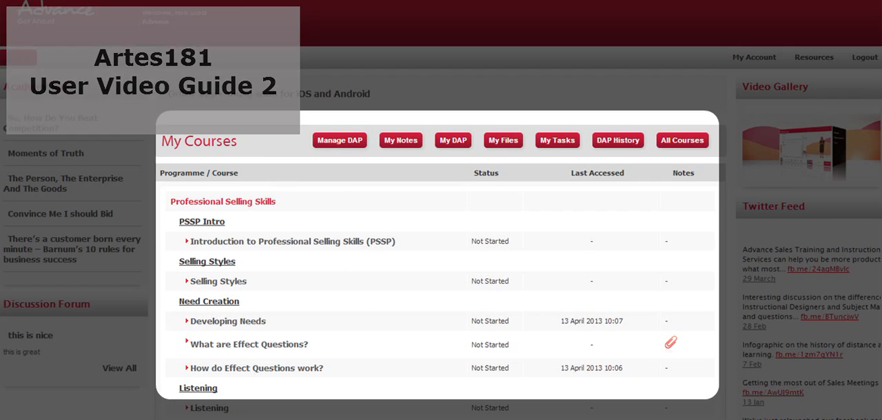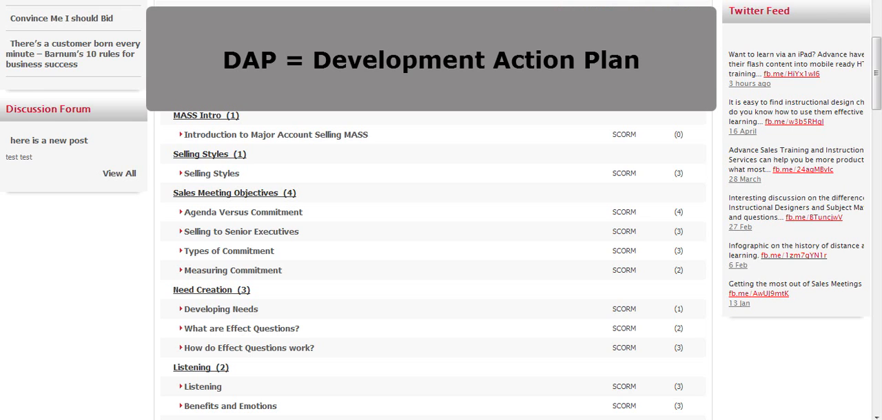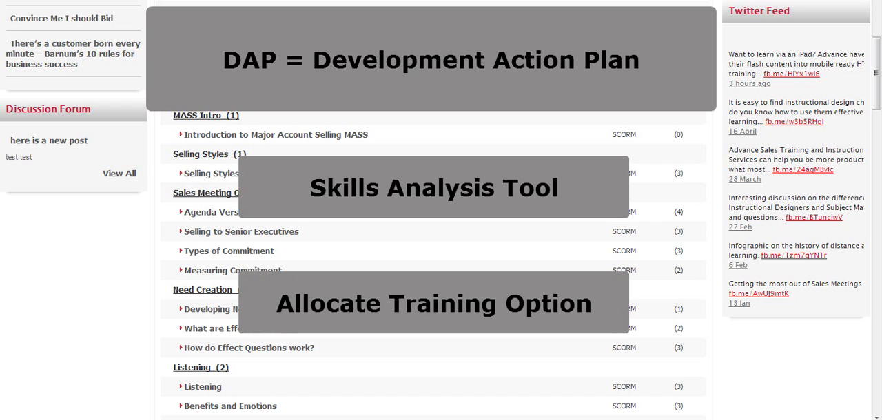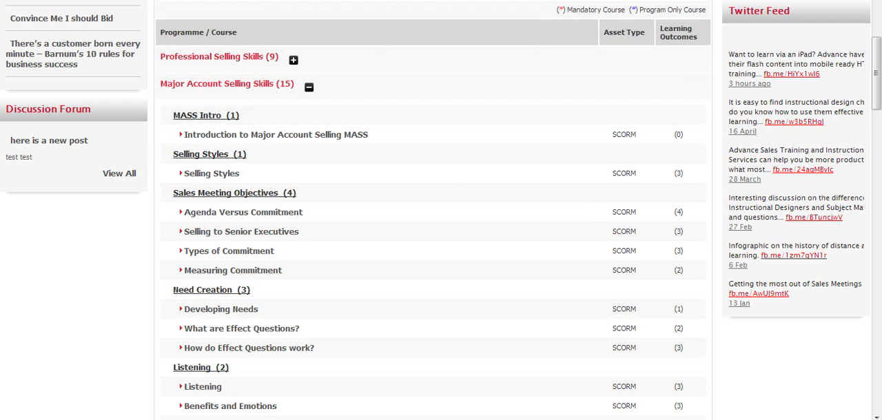In the center of the screen you can see a list of all the programs and courses that have previously been created. They appear under the title My Courses. For this member, a DAP or Development Action Plan has been created by their manager using various functions of the Academy. The process is normal for members of a private academy. For those in a public academy, we'll look at how to create a DAP in the next user video guide.